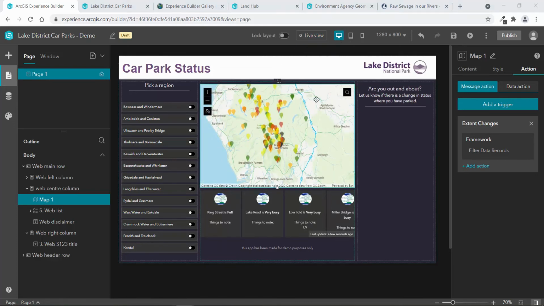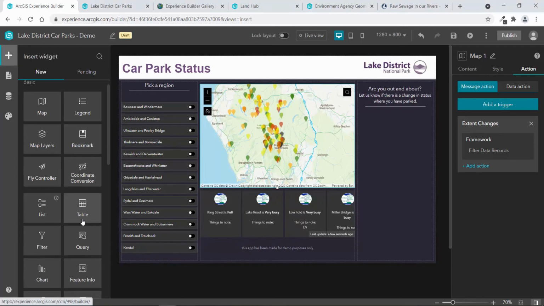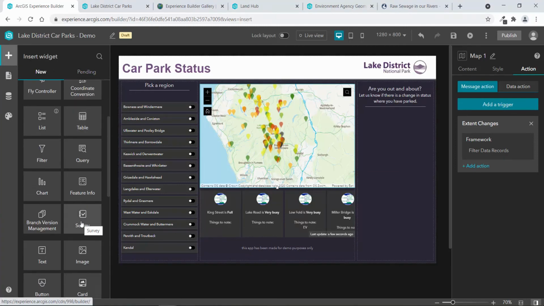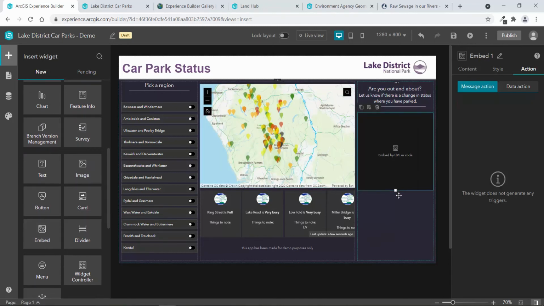So the final feature of this app is to provide the public with a method to give feedback based on their experiences when they are out and about. There are a number of ways we can do this. One way is you can go in and select a survey using the inbuilt survey widget, or you could embed an application. So this could be any other apps that are available in the ArcGIS system, such as dashboards, or in this case, I'm going to embed a Survey123 that I've already created.